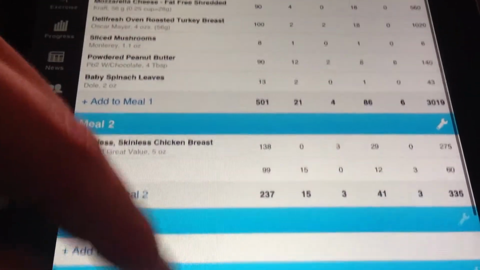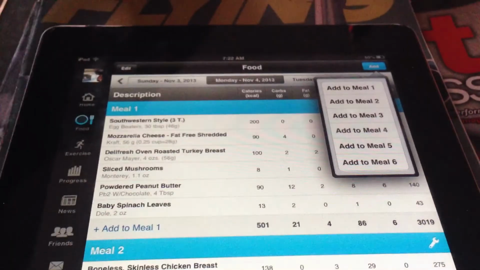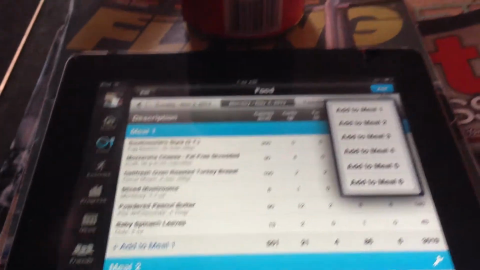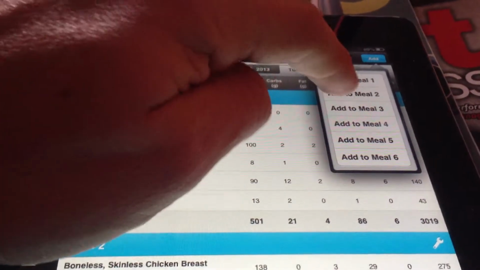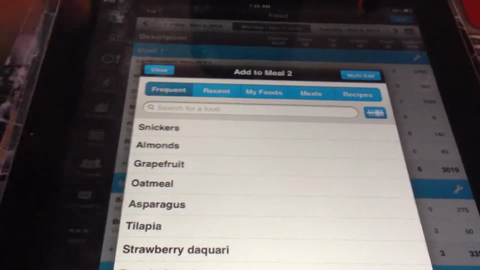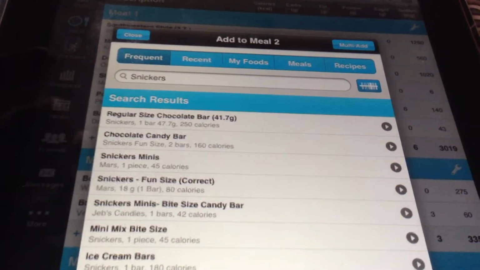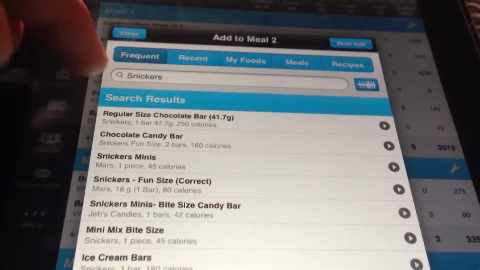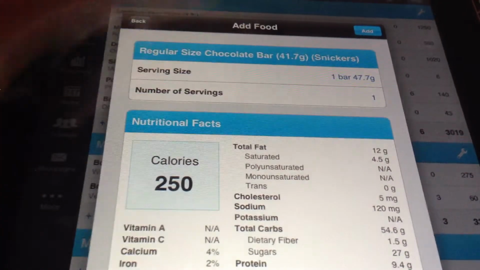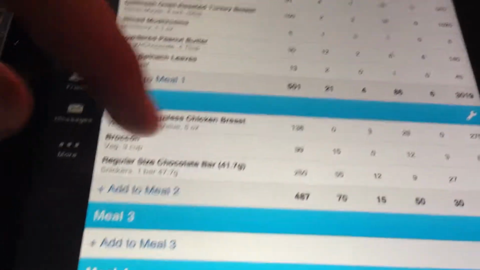So, with that being said, one other thing that you can do, if you're eating, I don't know, say this jar of Chef Boyardee, and you don't want to manually enter everything, or if you can't find it by searching for it, let's go to search for food, or let's just use Snickers. If you don't want to enter anything manually, you can search for it and it'll find it, and you just click on it like that, and it brings up all the nutrition information off the back, and you just push add and it does it for you.